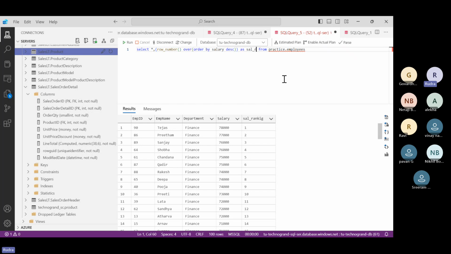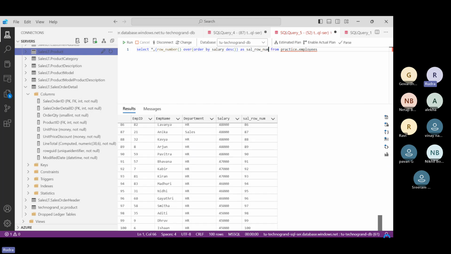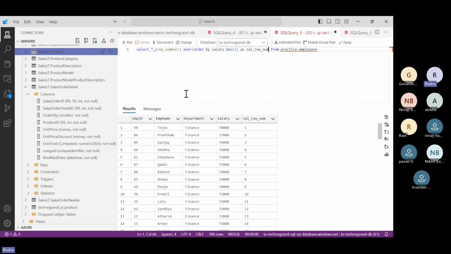So what I will do is name the column row num. This will order your data, and it will give you the ranking starting from 1 to maybe 100. Since we have created 100 rows, it will give you 1 to 100. So this is one function we use for ranking, which gives you the ranks only sequence-wise.